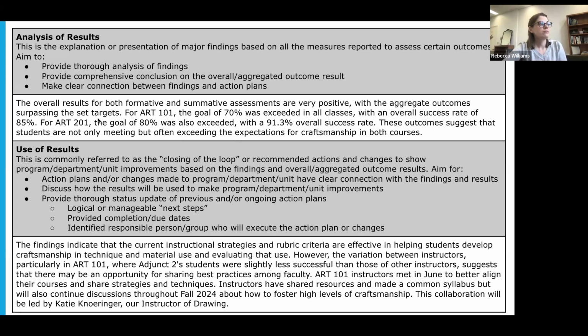But one thing we notice is that it was happening successfully in all of our courses, both formatively and summatively. Then we moved on to use of results. This was where faculty got more engaged, right? They saw what we were presenting from the data, and then we had to agree on what we were going to do with this information.